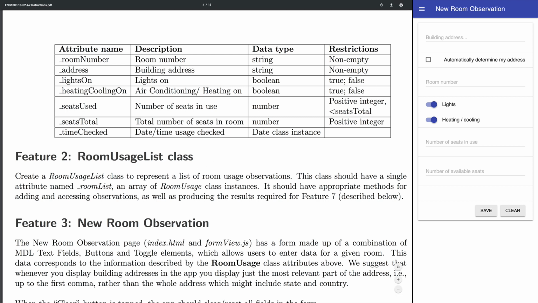So we also have a class called room usage list, which is a class that holds a number of room usage observations. So this is sort of a container class that also includes some useful methods.